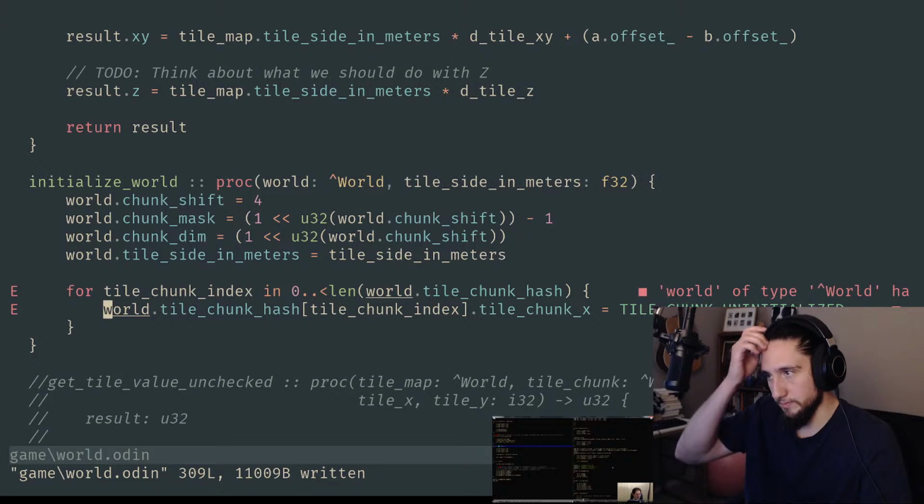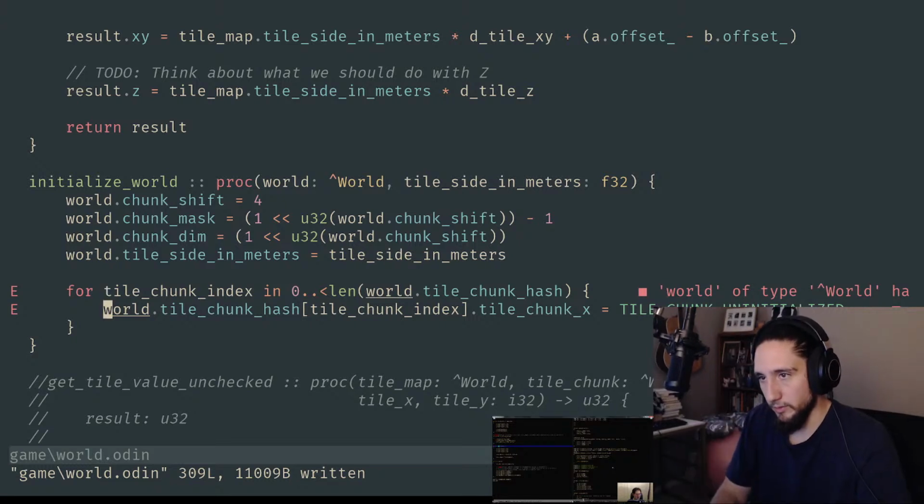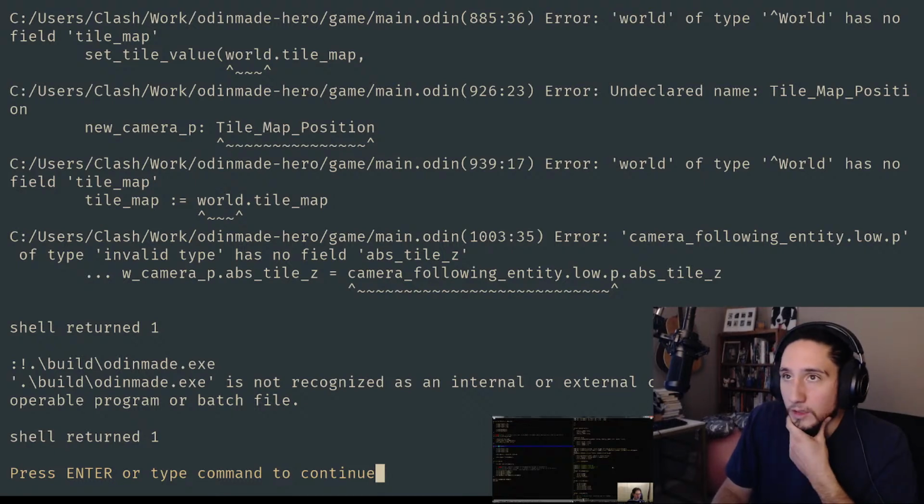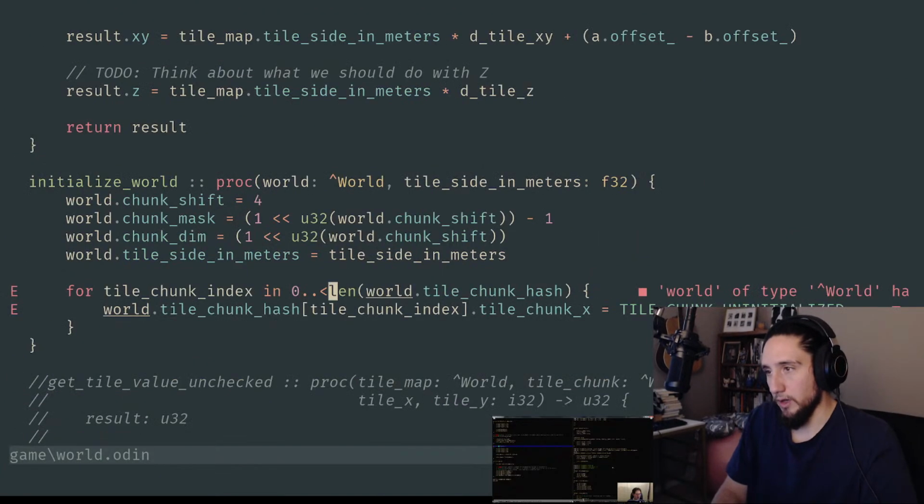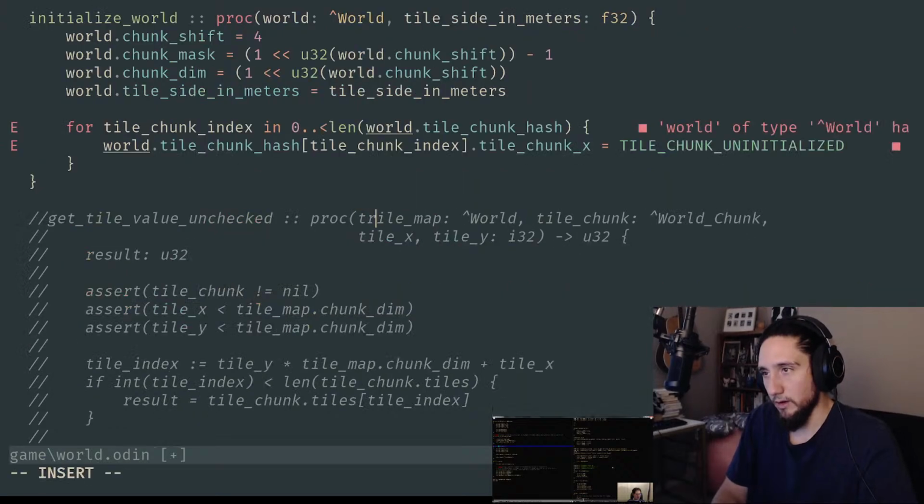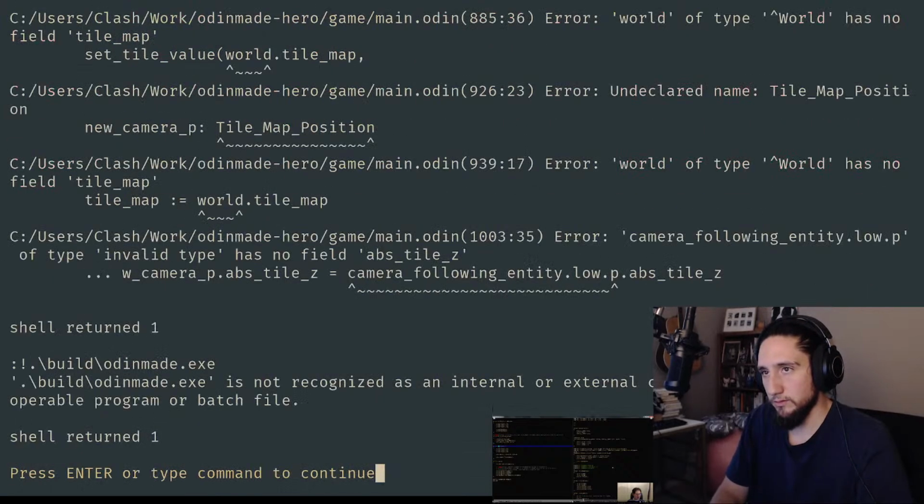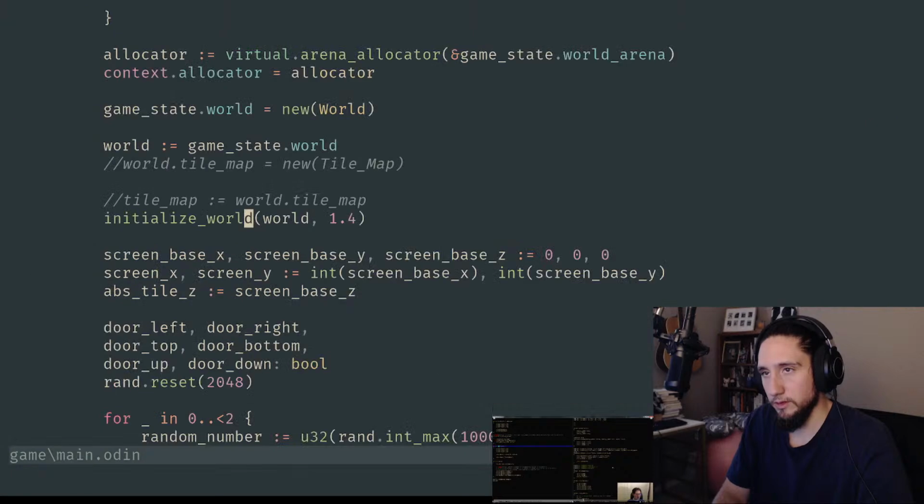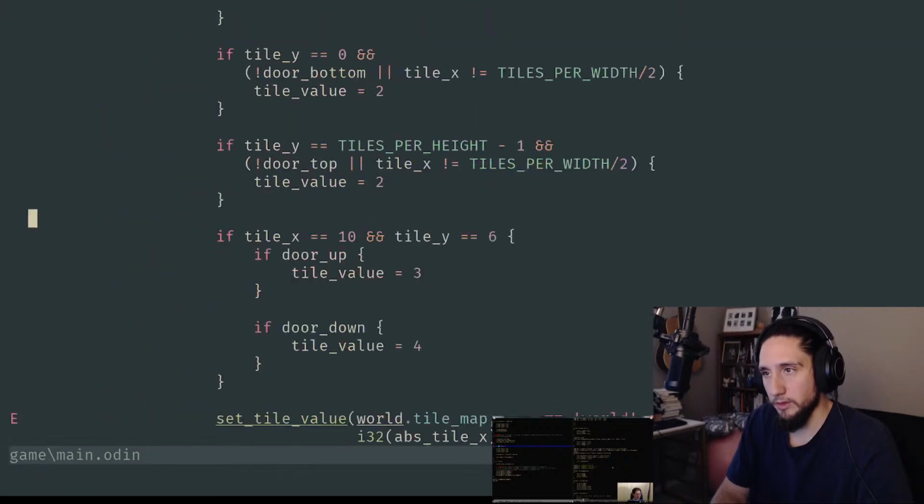That's looking good. What's going on with these here? World of type world has, thanks for not showing me the whole error editor, has no field tile map. Okay. Well, that's not the error I was looking at. I can't see the error I was looking at. Okay, so we'll just go back and then we'll work our way back there.